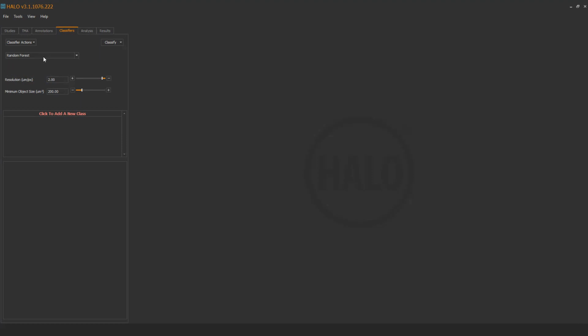The classifiers has come a long way in the last 3 or 4 years. So in 2017 we launched an AI-based classifier, and originally it was just this Halo AI VGG network. And since then it's really exploded into a lot of different applications and tasks that can be performed using neural networks. If you don't have Halo AI installed, you'll only see this random forest on the classifier.